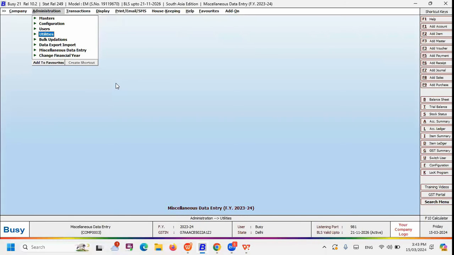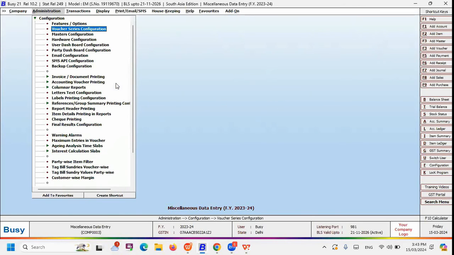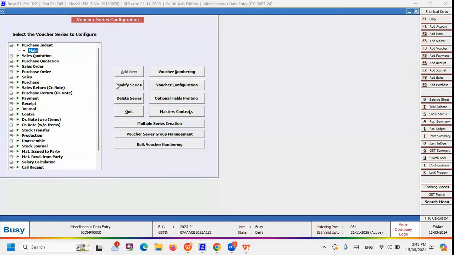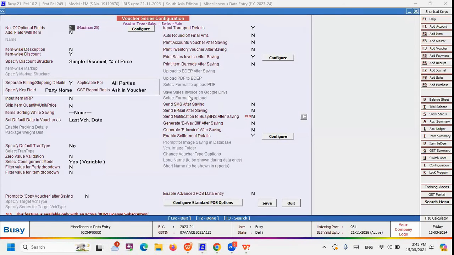Before explaining this particular utility, let me show you how to enable the voucher optional fields. For that, you can come to the voucher series configuration and select the specific voucher series. Under that, go to the configuration. Here you have an option to add the optional fields. Decide how many optional fields you want. Maximum 20 optional fields we can configure.